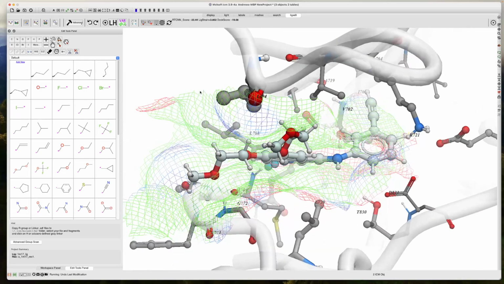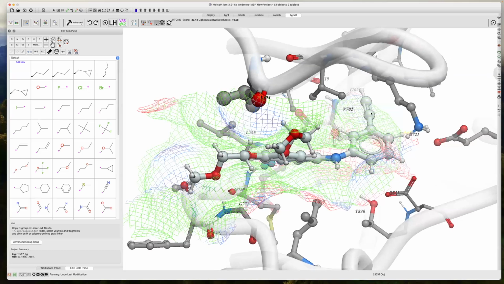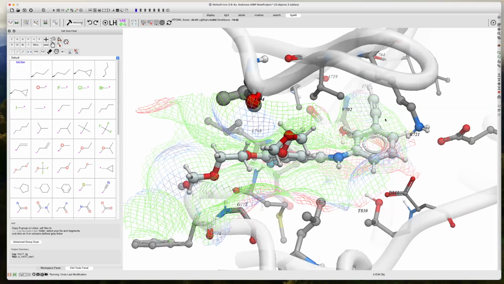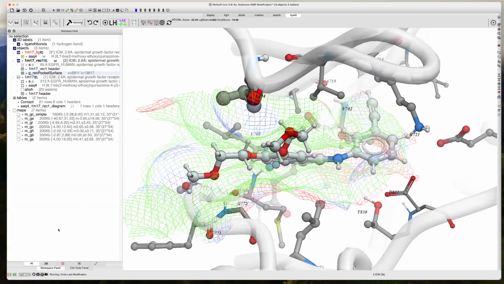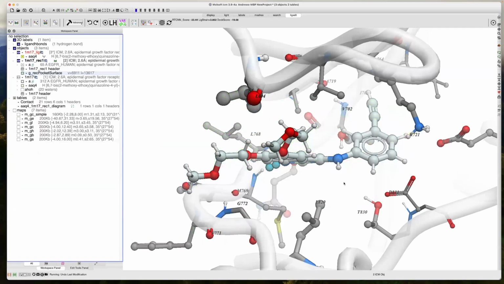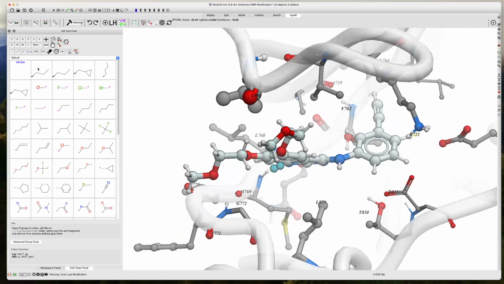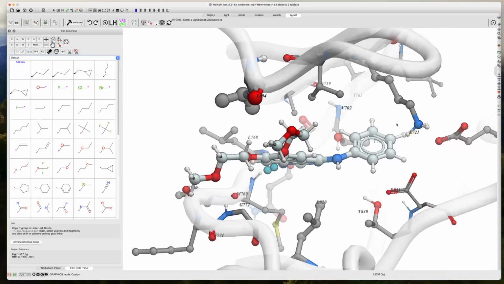So we may want to try some modifications at this alkyne region on the meta position of this ring. So we can do that. If you wanted to, we can use the eraser button shown here, and we can delete atoms. So we can delete the alkyne group just by clicking on the eraser and then clicking on the atom. So we have this hydrogen. So we could explore some modifications at this point here.